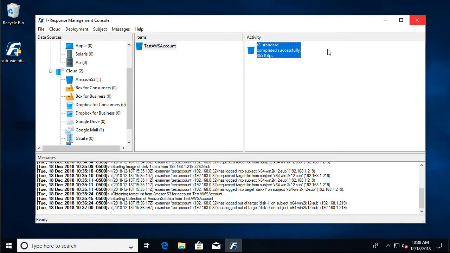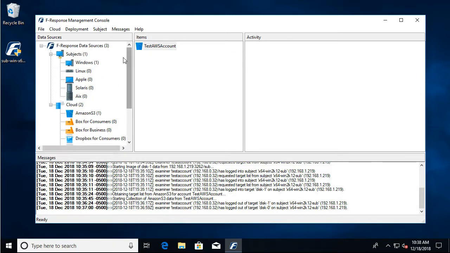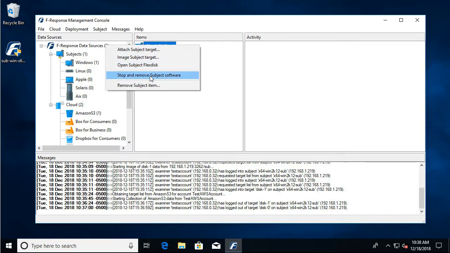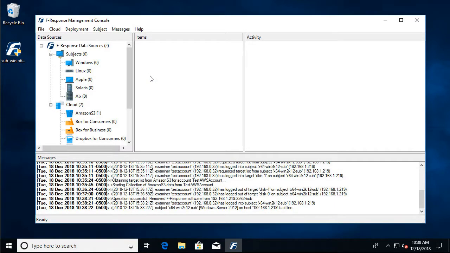We feel like F-Response version 8 gives you a lot of different flexibility when it comes to collecting providers, as well as putting together a simple system for doing both drives, cloud, and direct imaging. When you're done with the software on a remote machine, you simply select it and stop and remove F-Response from that machine.